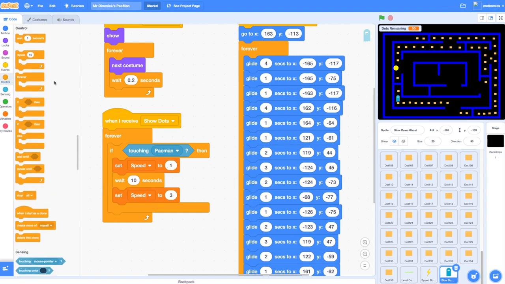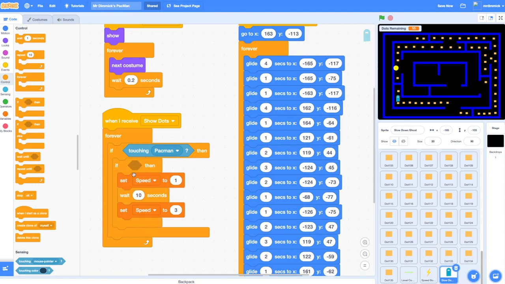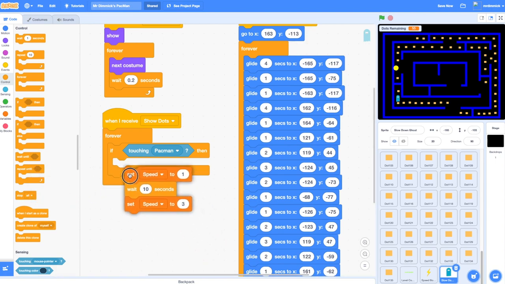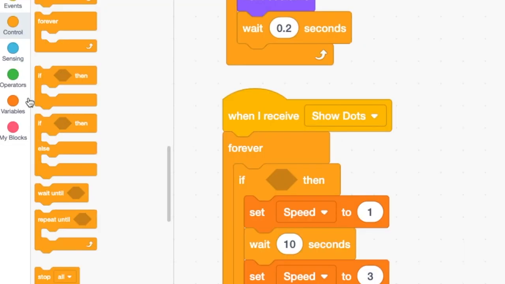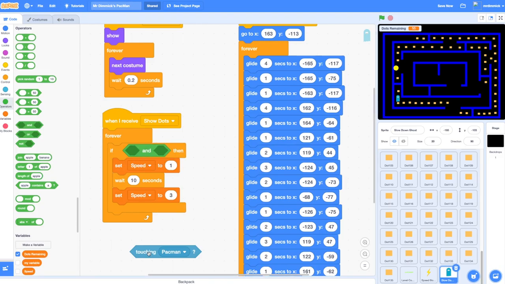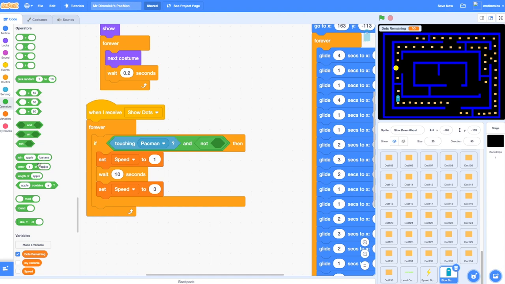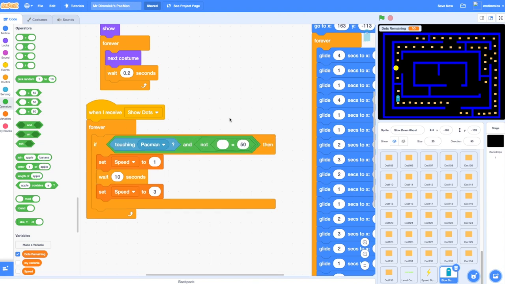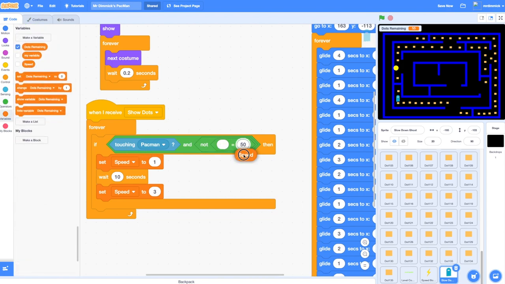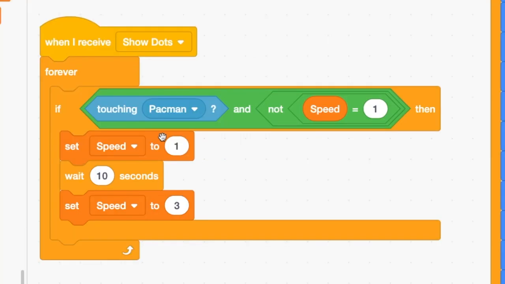To do that, we can add an if inside this. So this now sits inside an if. So if touching Pac-Man, and then we can do another if in there. Or actually, for simplicity, let's take that out. Let's change this one: if touching Pac-Man, let's put an and there. So if he's touching Pac-Man and I'm going to need a not, and I'm going to need an equals. This is going to be a little bit of complex Boolean algebra for you, but don't worry. We're going to say speed and 1.